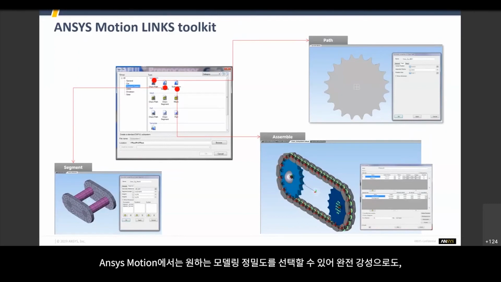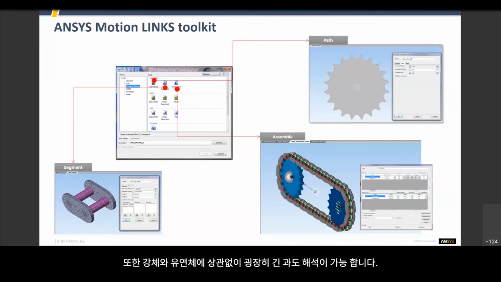Being Motion, we can choose what level of fidelity we want to dive into. We can look at this in a fully rigid manner. We can look at this in a fully flexible manner, or anywhere in between in the time domain over a long transient simulation.